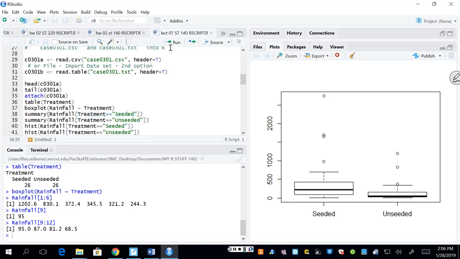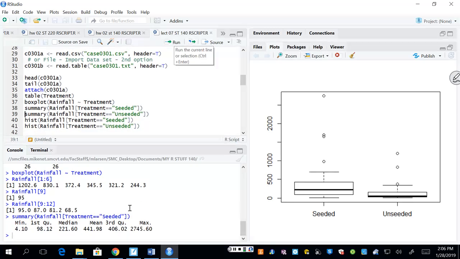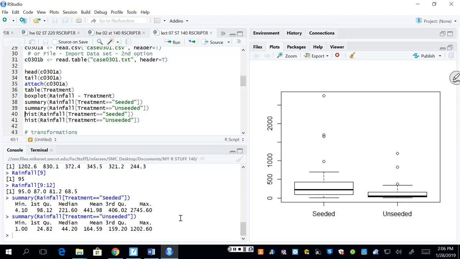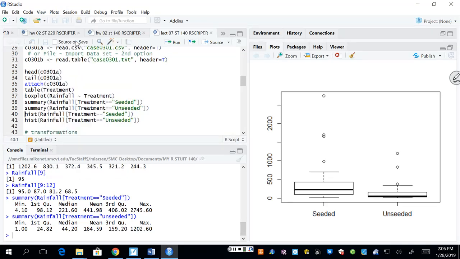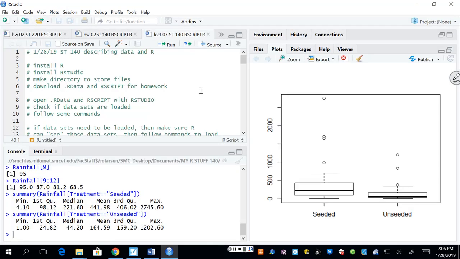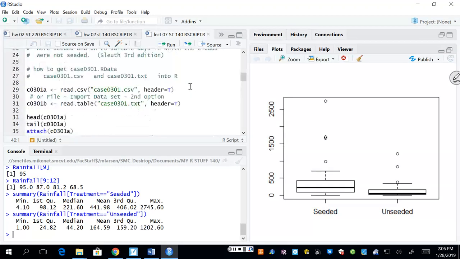So the thing you can do is a summary of rainfall for the seeded ones, a summary of rainfall for the unseeded ones, and get these statistics. Let me even zoom in one more. How does it look for those? Which statistics are showing us that there's more rainfall in the seeded clouds?